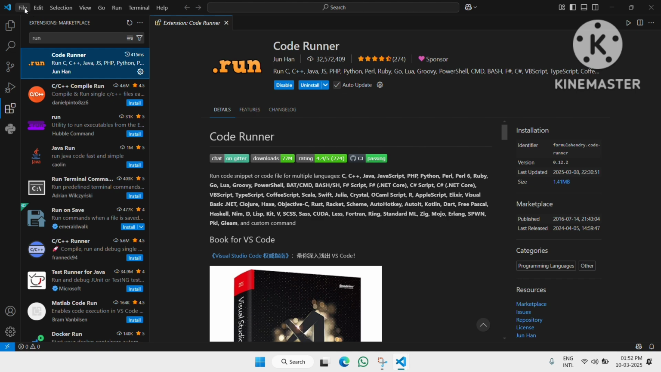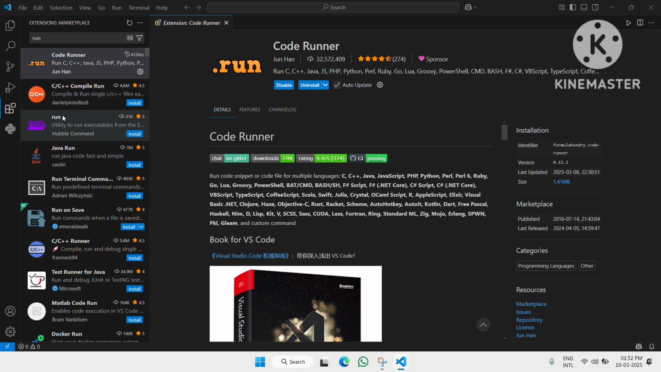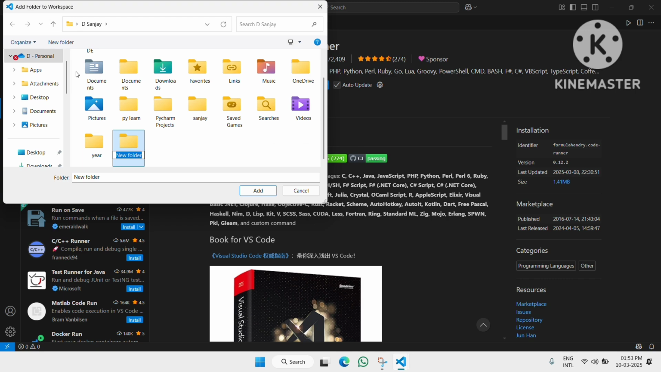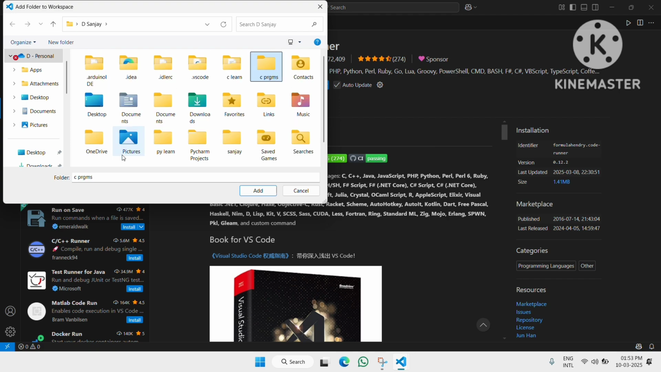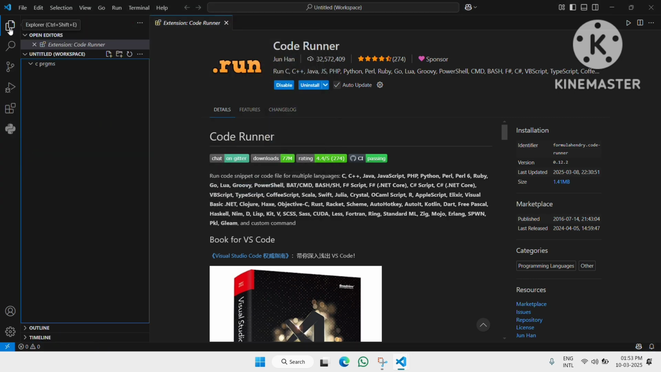Then for storing all the files, click on new file and add a folder to the workspace. Then create a new folder, and keep the folder name as C programs. Then after finish, add it. See here, our folder has been created.